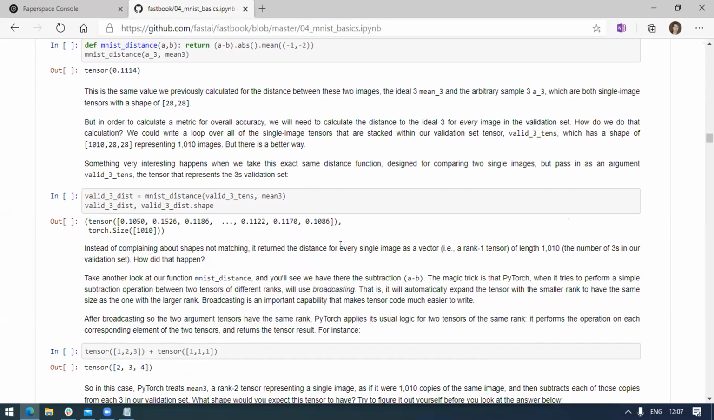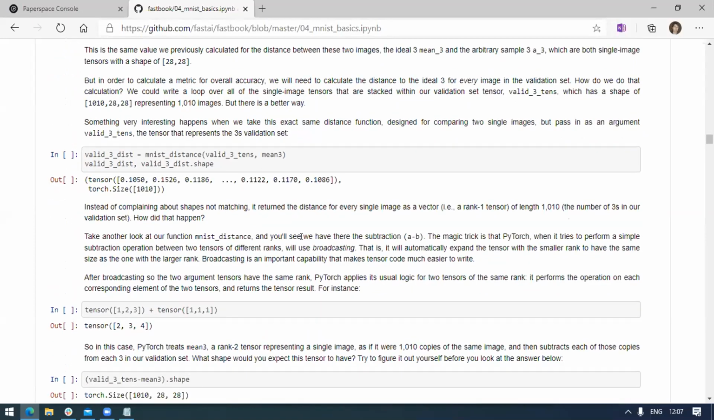Basically, if it has an additional dimension, the other one, which is of the lesser dimension, adapts itself to be of that particular size as the other one.